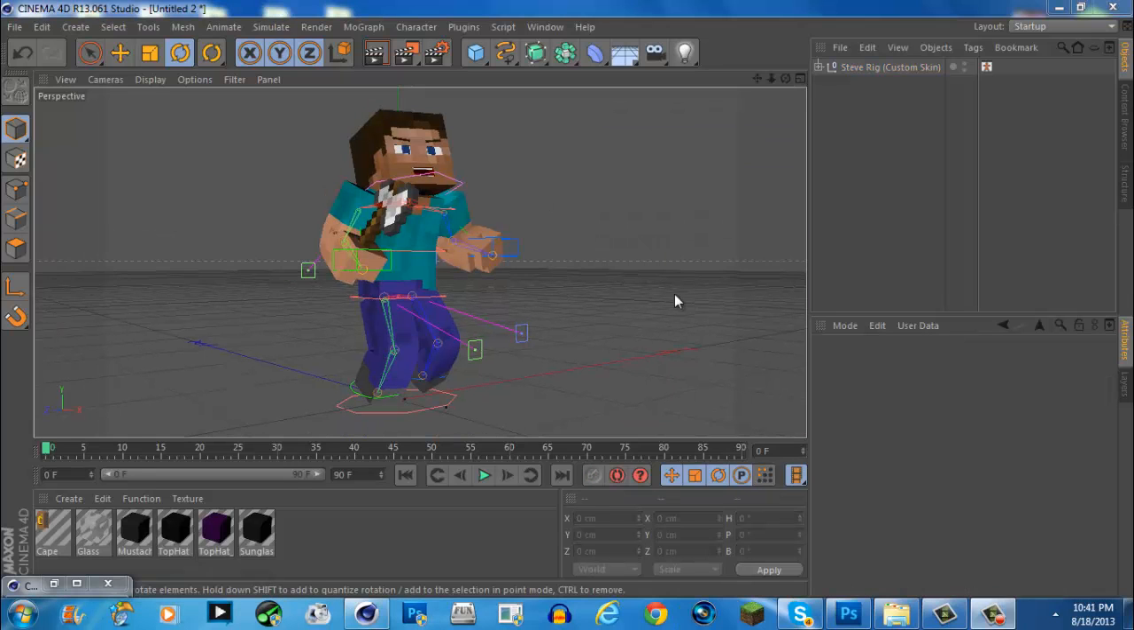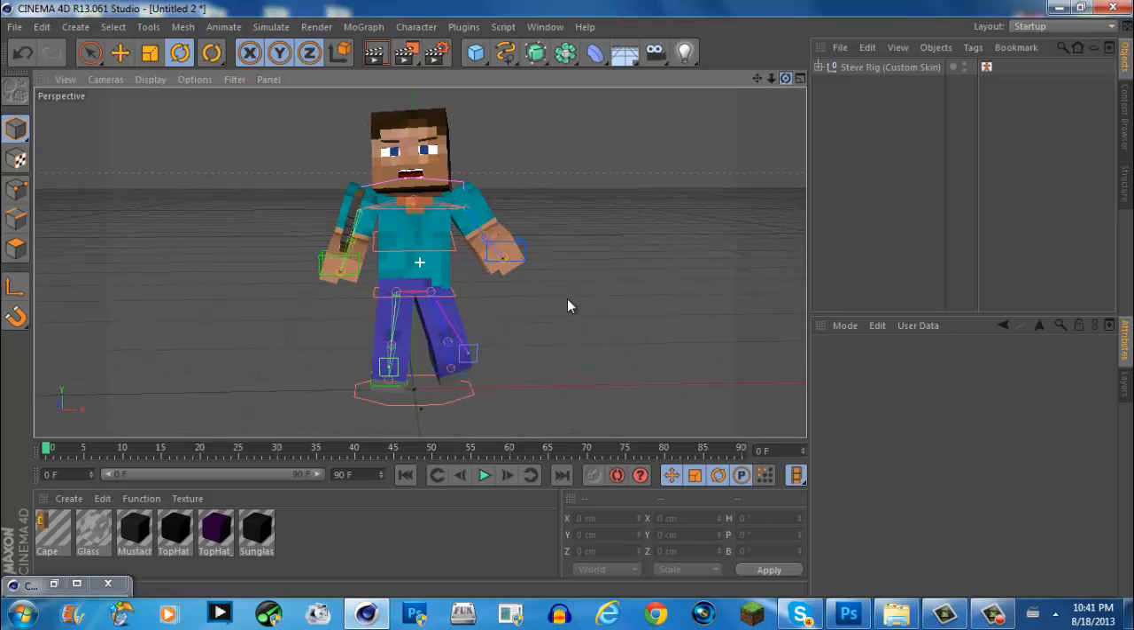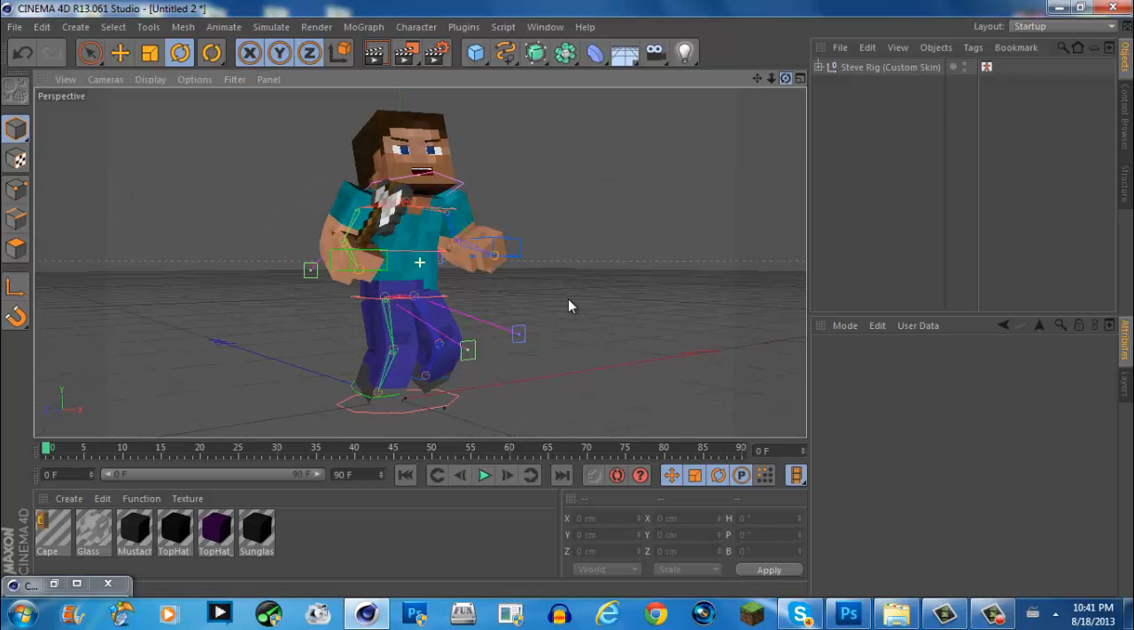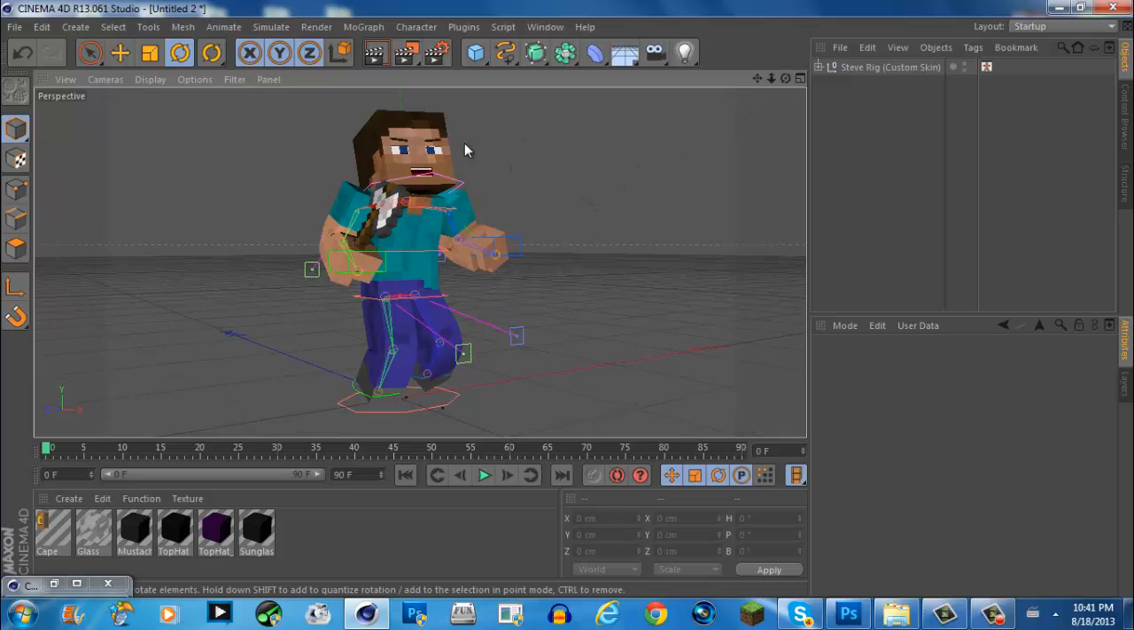Alright guys, now that we have all of that out of the way, we are going to go into the render settings. So this is what I have so far. I don't really want to add anything else. As you can see, we got our awesome pose right here. So the next thing we're going to do is render.